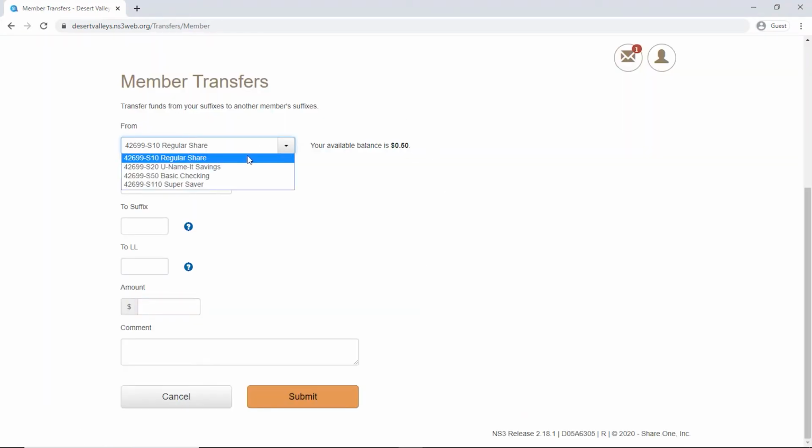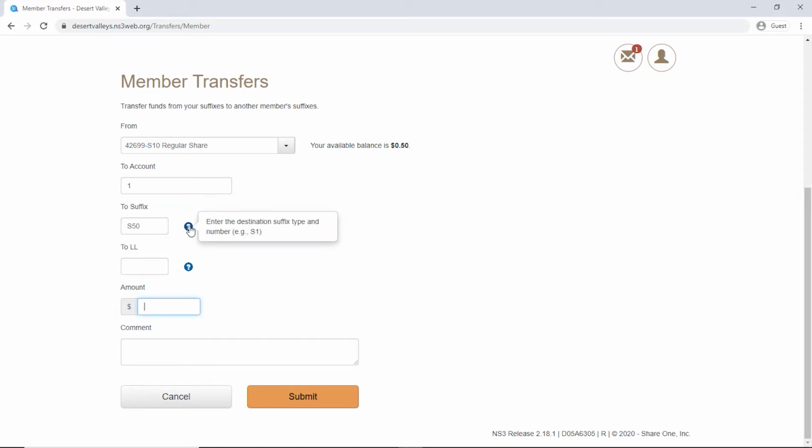First, let's choose which account we want to send funds from. For this example, we're going to go back to the Legendary account. Next, we will type in the suffix of the account we would like to transfer to. If you need help identifying the suffix, you can click on the question mark that will help describe what you should look for. Next is the To tab.